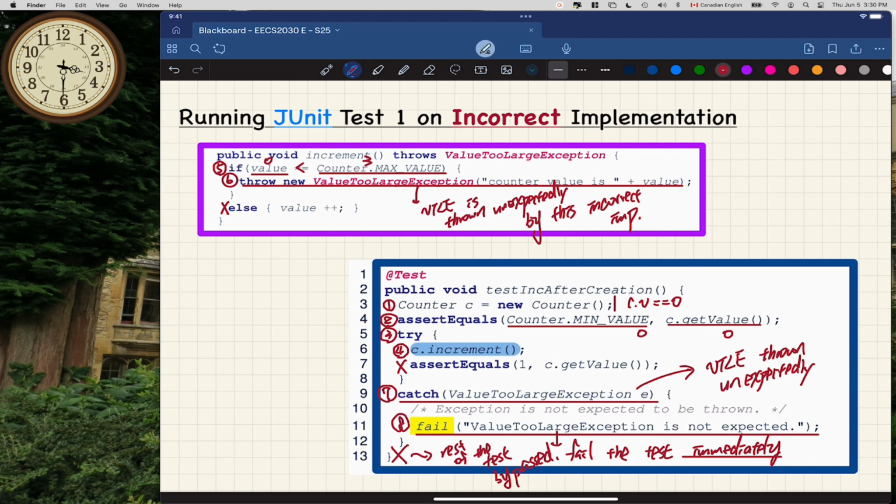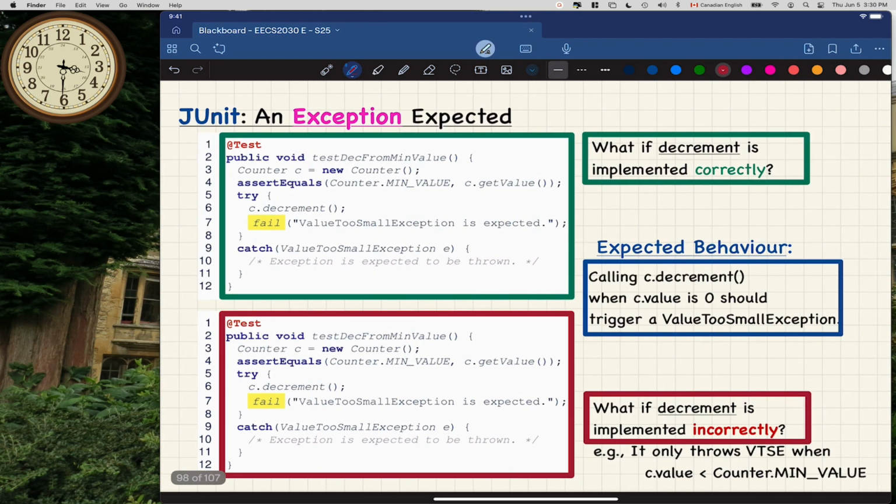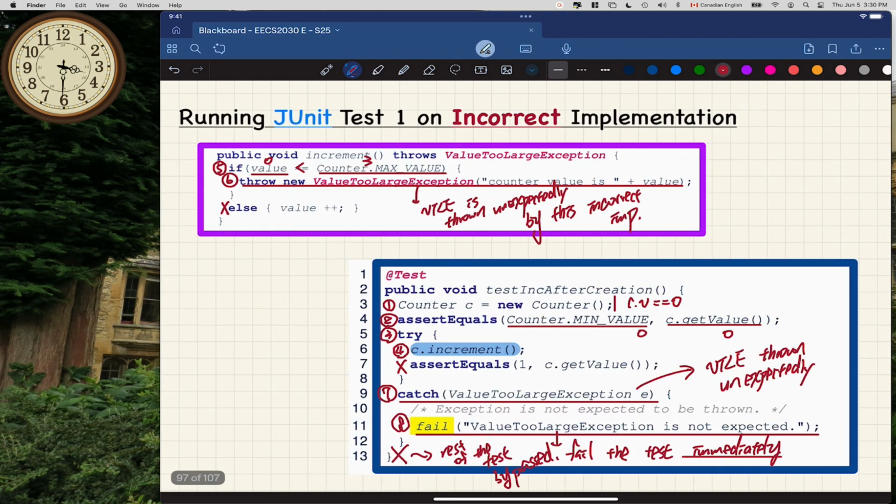Let's now change our expectation. Let's say we do expect the exception to occur, okay? And the scenario that I want to talk about, just before I show it to you, is this. Let's imagine this. I initialize the counter, so its value is now 0. But I try to decrement the counter. It should not be allowed. So in this case, if I call the decrement when the counter value is actually 0, I should expect value too small exception to occur.